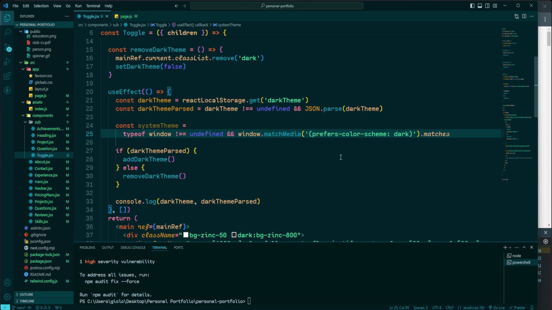So this logic helps us determine what theme the system prefers, and based on that, we can decide whether to apply the dark theme or leave the light theme as the default. By including the system theme preference, we're enhancing the user experience by respecting the user's theme settings. So once we have retrieved the system theme preference, we can seamlessly integrate it with our theme toggling functionality to provide a more dynamic and responsive user experience.